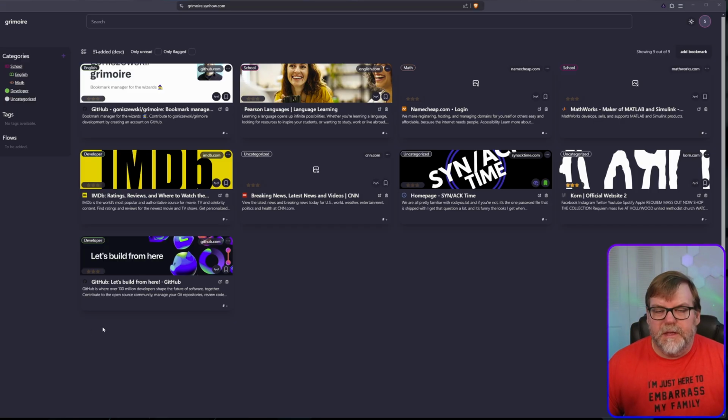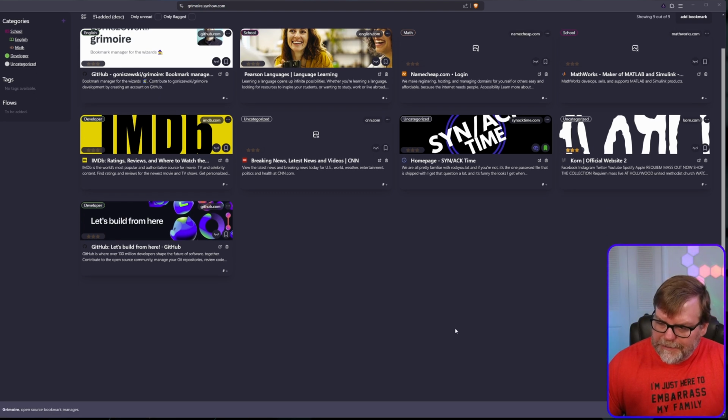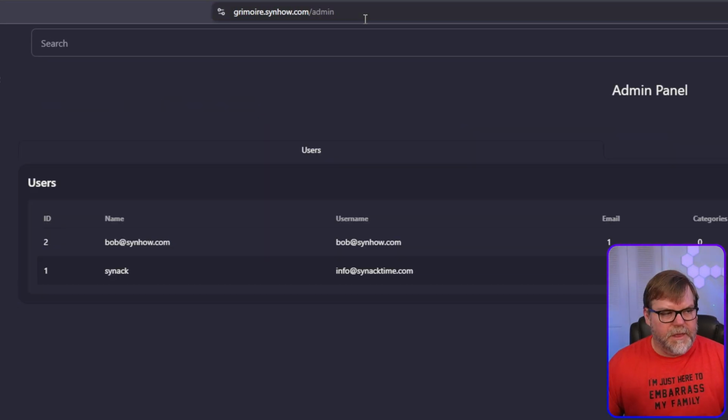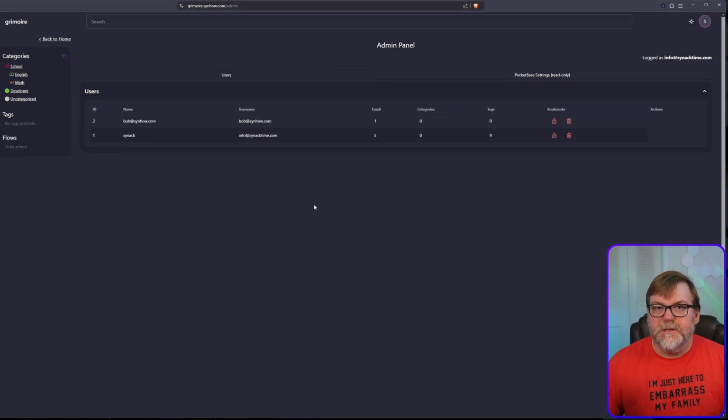So one more thing that I want to show you real fast before I show you how to install it is how to get to the admin panel, since there really doesn't appear to be a link around here, at least one that I am not finding. So if you go to the end of your URL and just type in /admin, that will open up your admin panel. So you'll basically be able to see the users that have signed up.